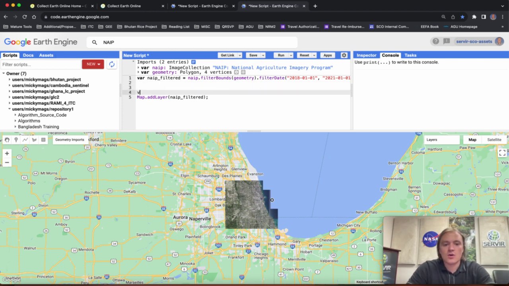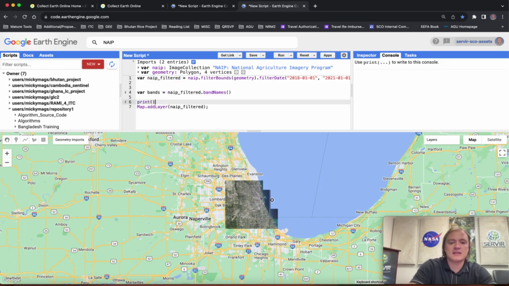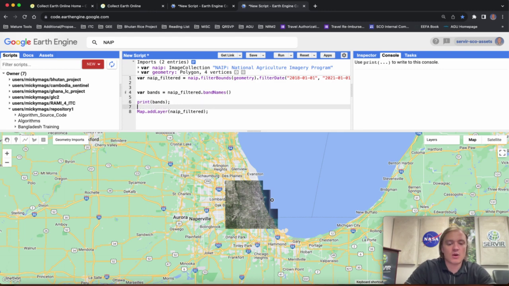We can find out what bands are available in this imagery by using the band names method in GEE. So I'll say bands equals NAIP filtered, which is my image here, dot band names, and then we can print that to the GEE console to see what bands we have available. So here you can see we have R, G, B, and N.